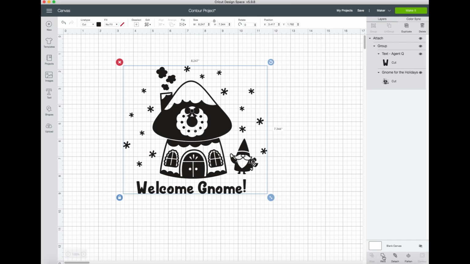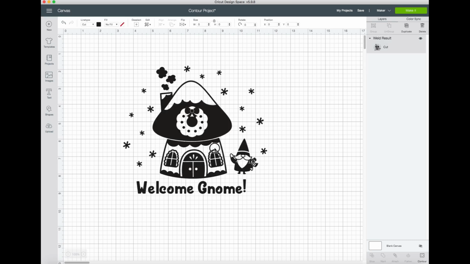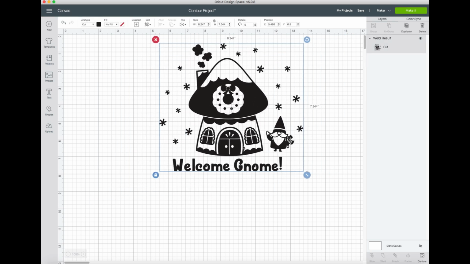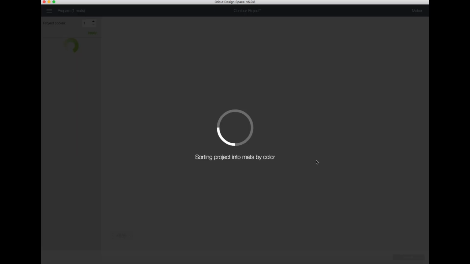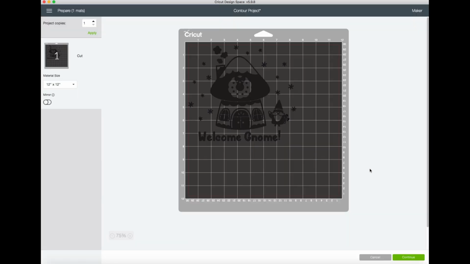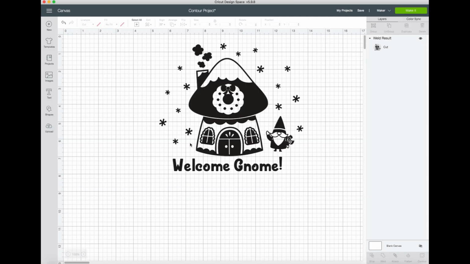So I'm going to go ahead and click weld because I want this all to be one image. And there it is, it's all in one piece. We're going to click make it. And when you go to cut it on the mat, you can see that it's all in one image. So that way you could cut this in HTV or iron-on vinyl and you could make a cute little t-shirt. You can cut this in regular vinyl and add it to a little card. You could do so many different things with it. But this is a great way that you can go ahead and alter an image to be exactly what you want.